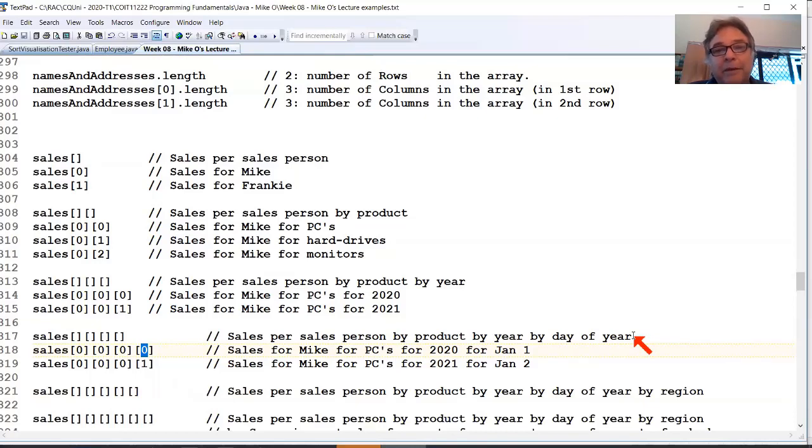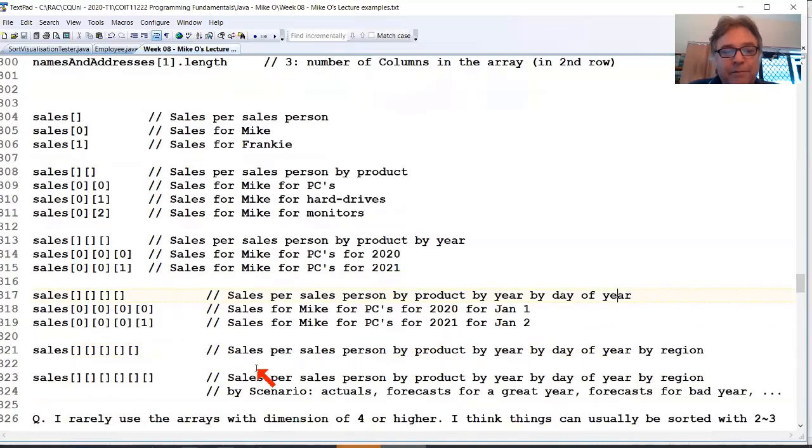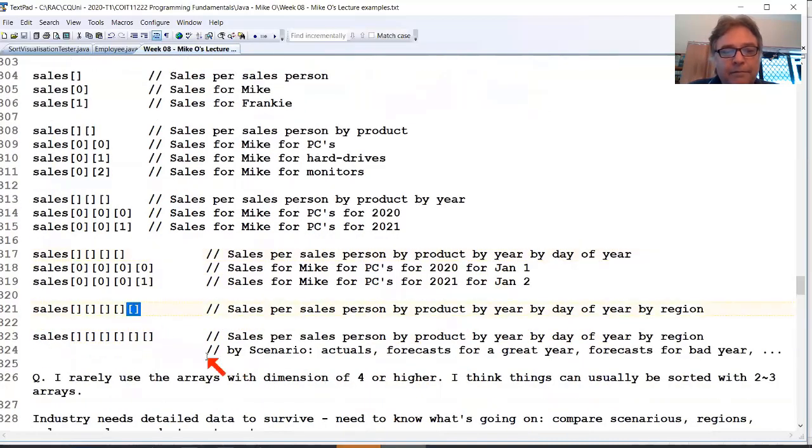And we could compare salespeople, we compare products, we compare regions. Sorry, we don't have region in yet. I jumped ahead because I've done this in a lecture. It's still fresh in my memory. So, okay, we haven't got region in there yet. Sales by product, sales by product by year, sales by salesperson by product by year, by day of the year. Let's add a fifth dimension, and that could be region. Okay, so now we've got a region in there.